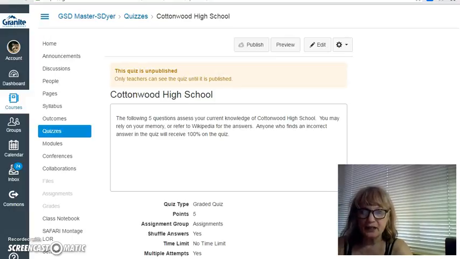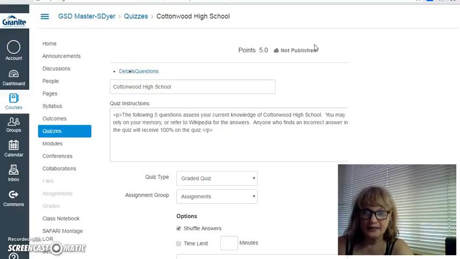The first step in order to create a Canvas quiz is to go to your Canvas class, and you will see on the left hand side of your Canvas page a rectangle with a list of different parts of Canvas. So click on the quizzes section, which I have clicked on, and now I'm going to click edit to show you how we're going to set this up.